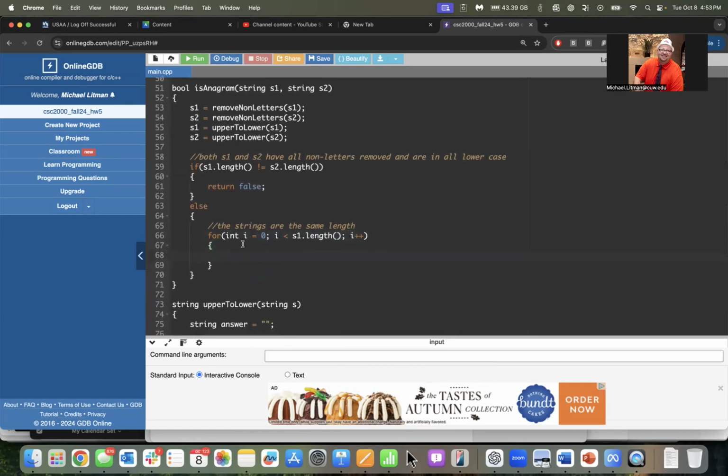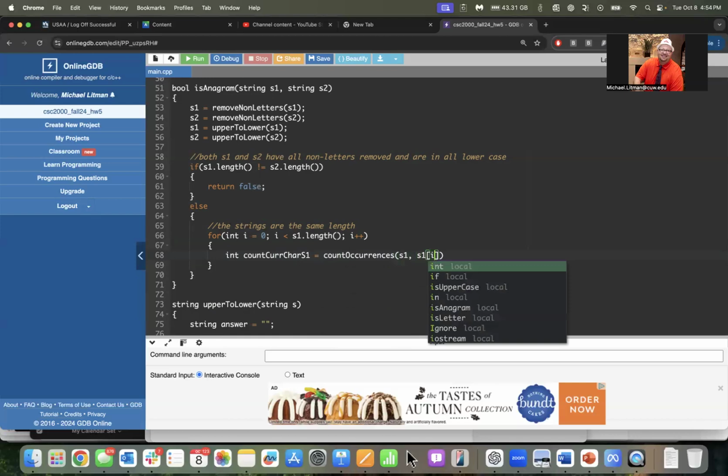Then we're going to go ahead and get our count for the current letter. So we'll say int count per char S1. I'm getting a little verbose there, I guess. That's going to be count occurrences, passing in S1 and passing in S1 at bucket I.